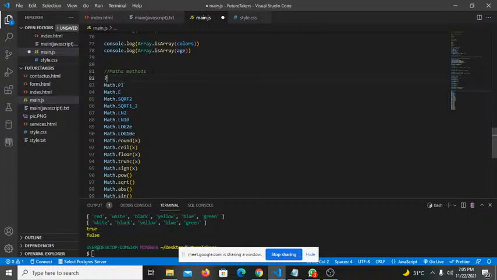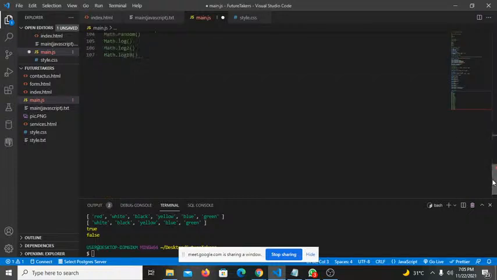But no, those are the math functions. Okay, those are the math functions. Very, very important. You know the difference between math functions and math operators. Okay, math functions and math operators. So math functions, they are built-in functions that help you to do mathematical calculations.